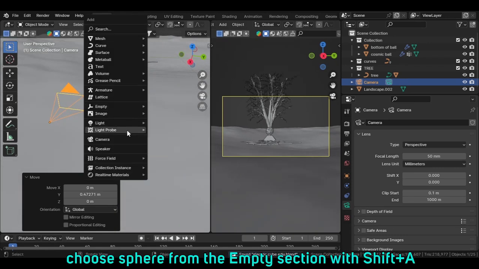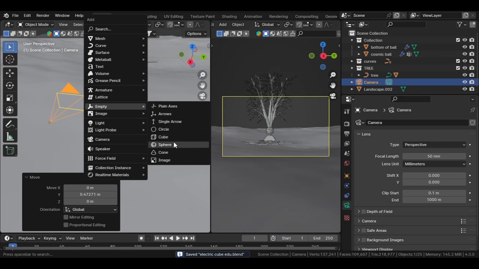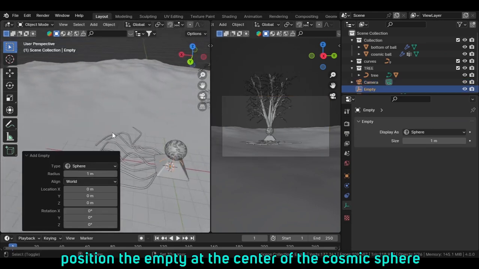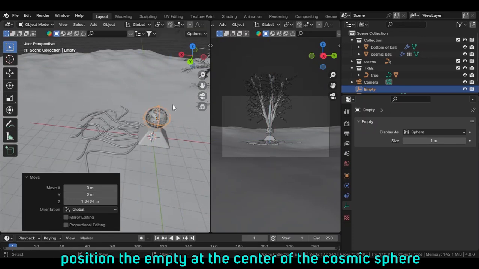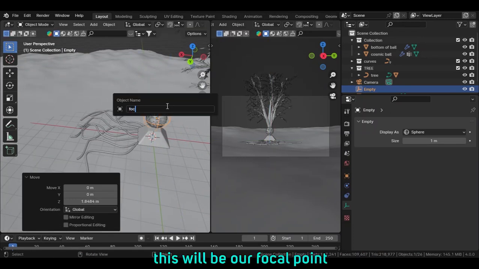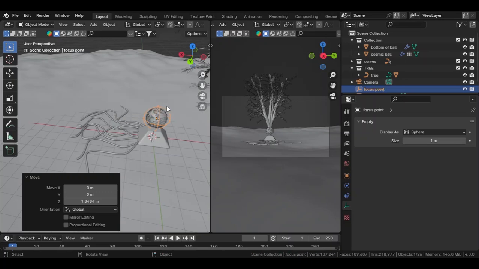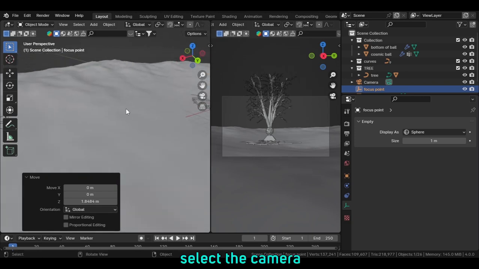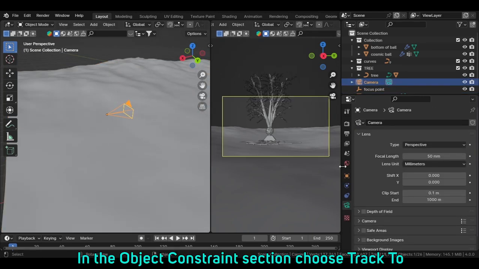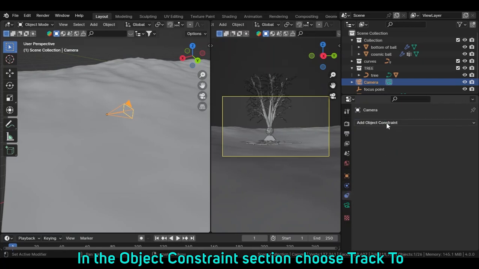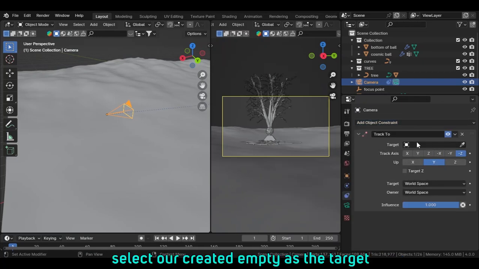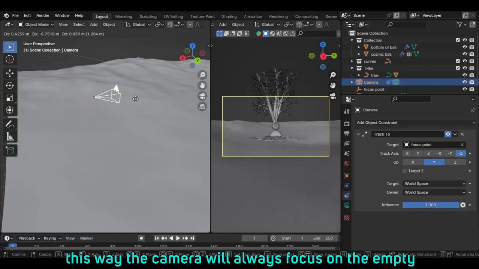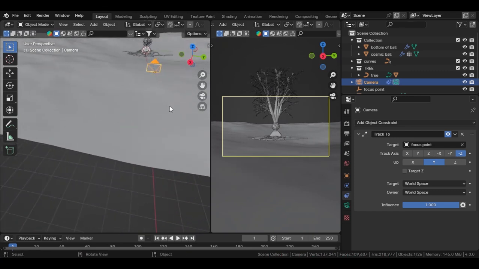Choose Sphere from the empty section with Shift-A. Position the empty at the center of the cosmic sphere. This will be our focal point. Select the camera. In the Object Constraints section, choose Track To. Select our created empty as the target. This way, the camera will always focus on the empty.